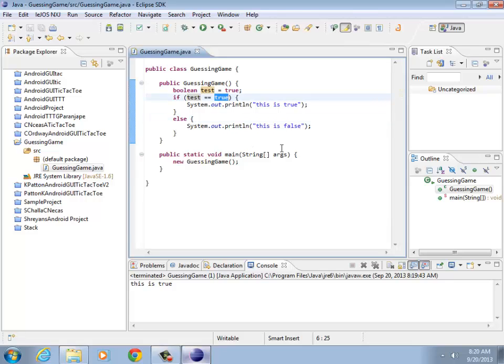So what if I say false up here? True and false are constants that are special words. So if I run this, this is false. This part isn't true, so it goes to the else statement, prints this out.